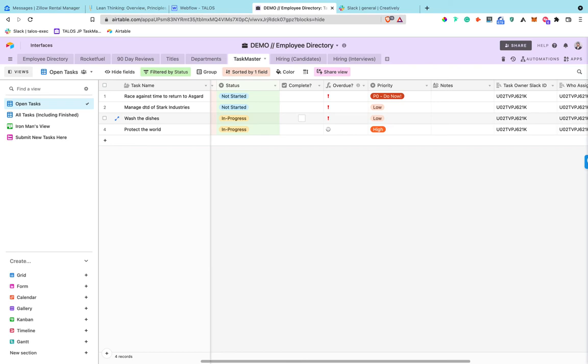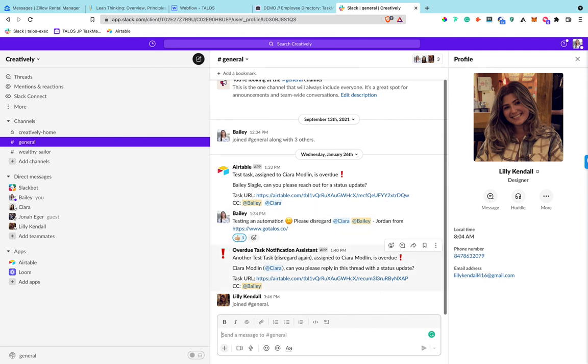So what does this look like in Slack? And this is what gets me really excited, because those people are mentioned. This is what it looks like. Another test task. So this task assigned to this person is overdue. Sierra, can you please reply in this thread with a status update? And Sierra's mentioned right there. I did the text in this one a little bit differently than the example you just saw. Task URL. Here it is. And then carbon copy the task owner. Or not, that's the person who assigned the task. So the manager gets notified. And Sierra is, of course, the owner of the task.